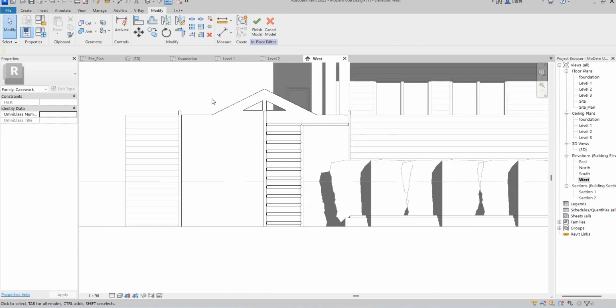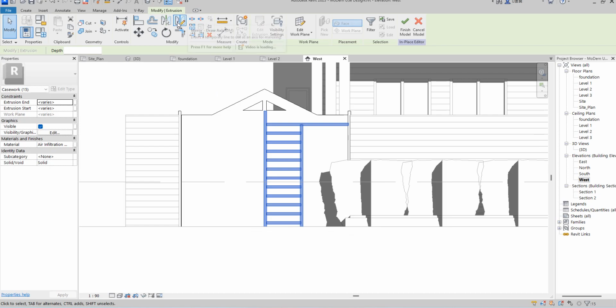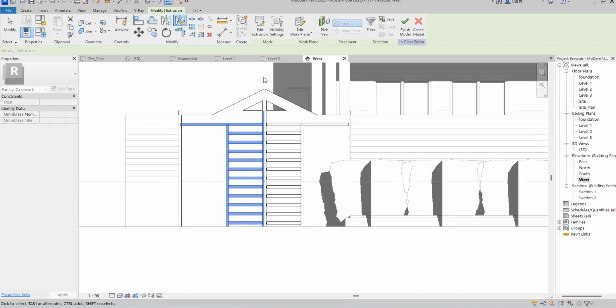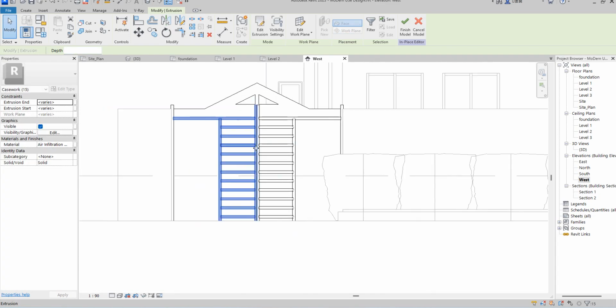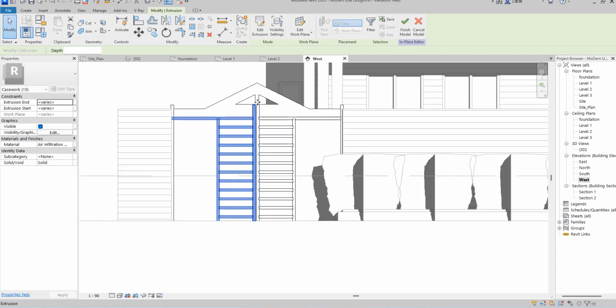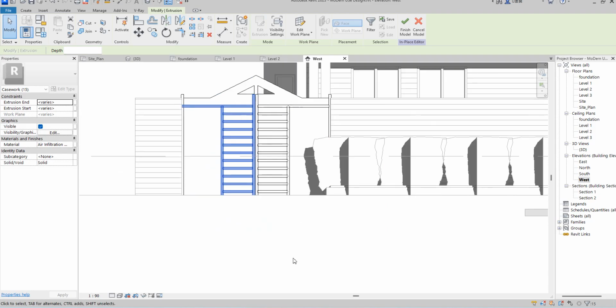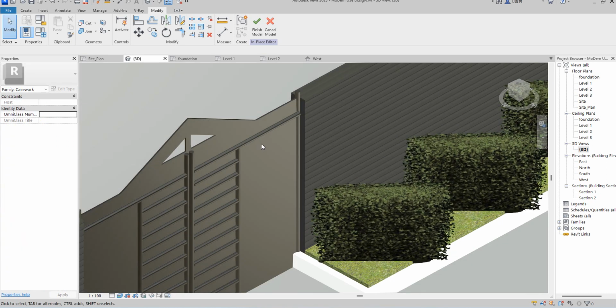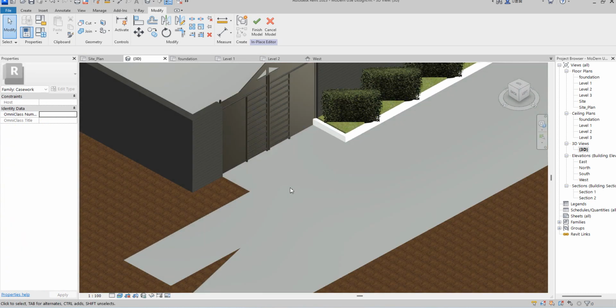What I need to do is just mirror it. Then you say mirror. Okay, this one is there. Just shift it a bit. And that's all. When you look at it from 3D, you have your gate in place. Can you see you have the gate? This is the gate design.